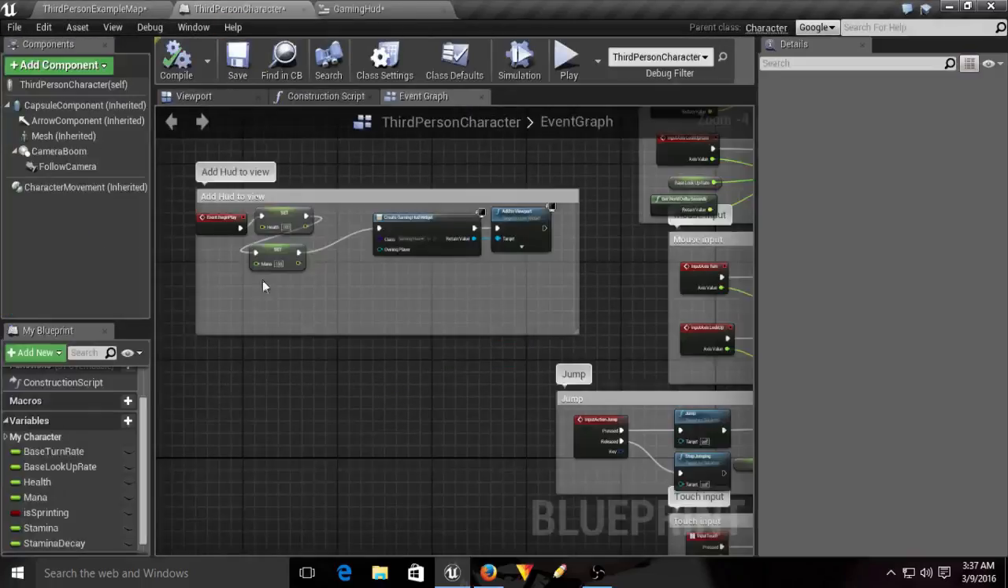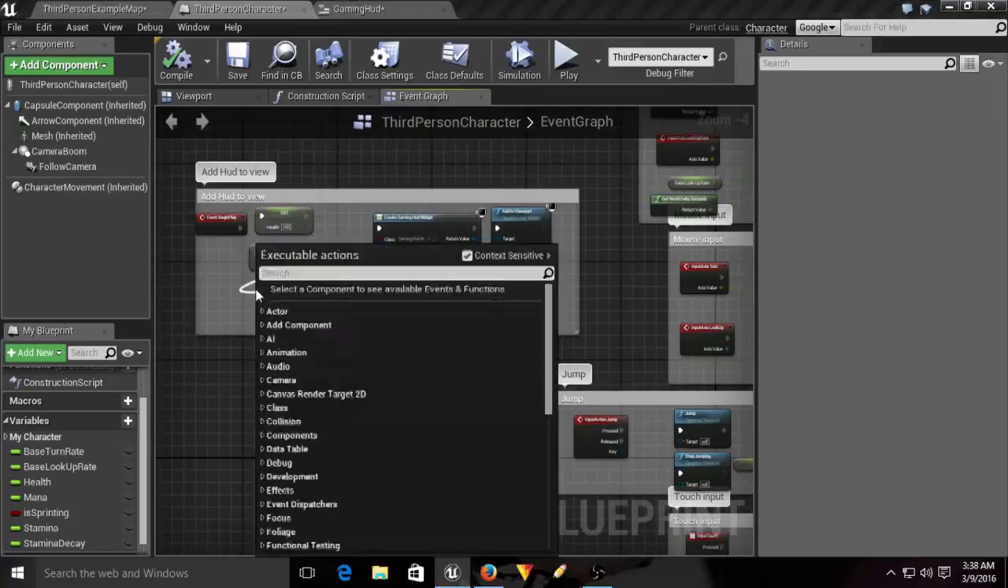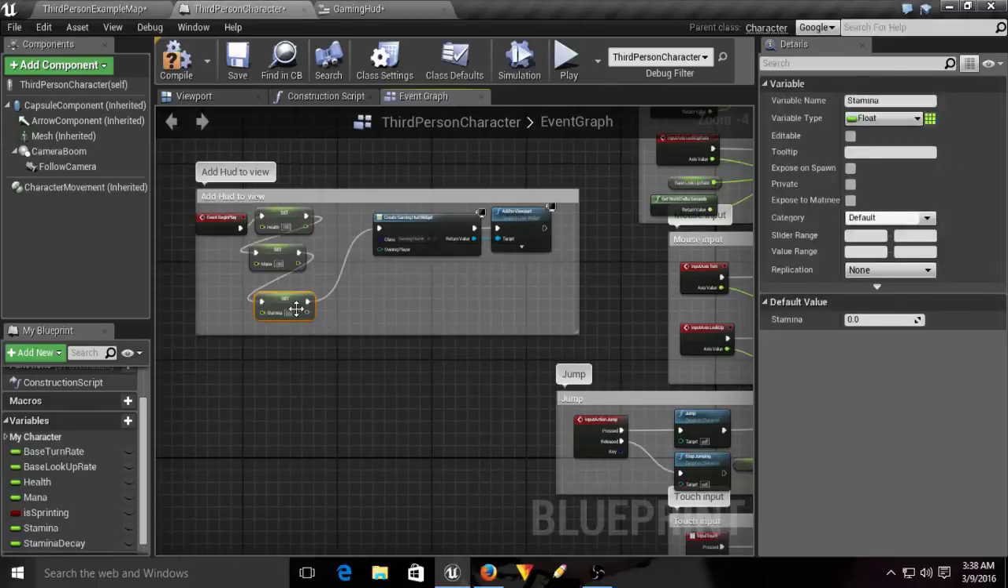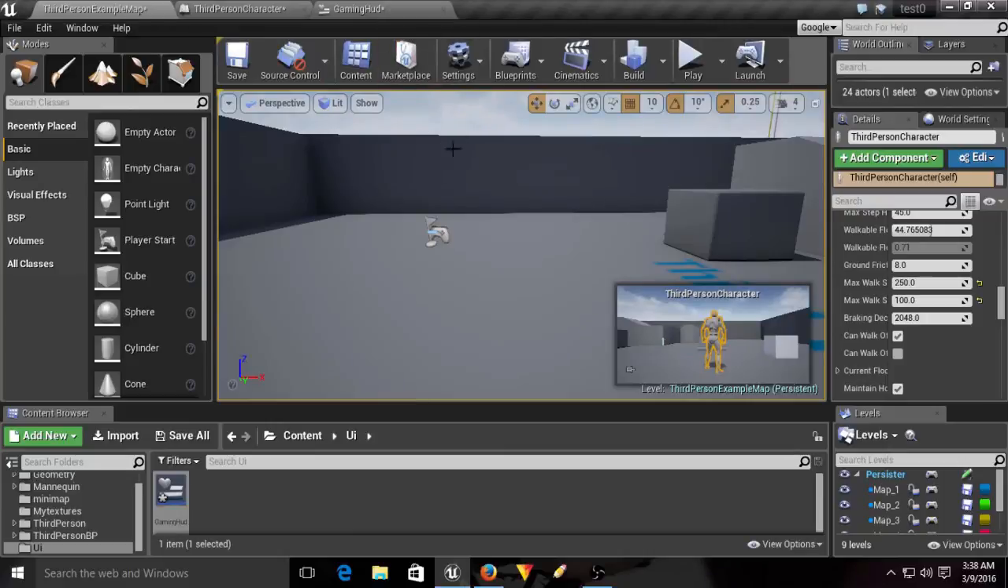All right, last thing is we need to tell it to go to the viewport. But we already have an event begin play. We don't really want to create another event begin play because all we need the begin play for is the HUD, which we already had set up in the previous video. So just like we did with the mana when we added it to the health, I'm going to drag off this executable and say set stamina. Just like that. I never defaulted this, but I'm going to default it to 100. Boom. That's all we need to do, I believe.